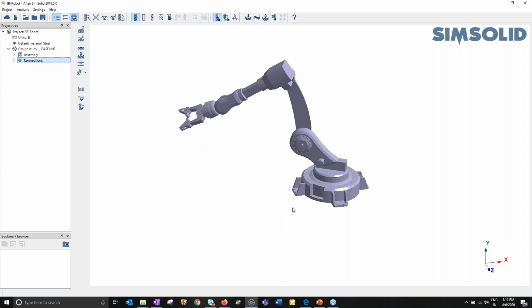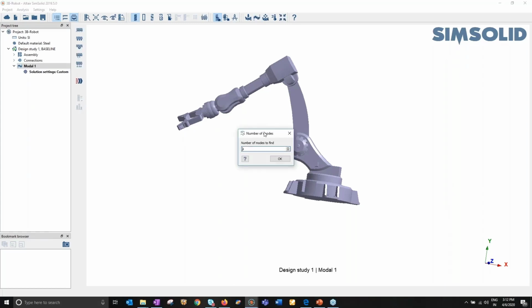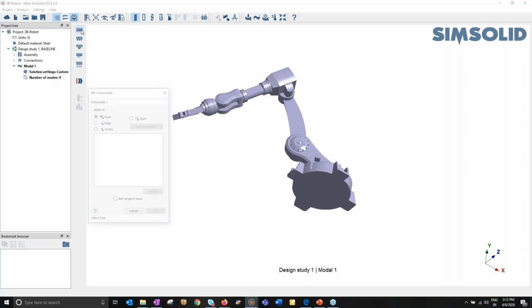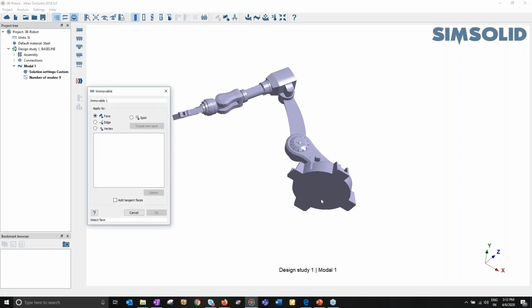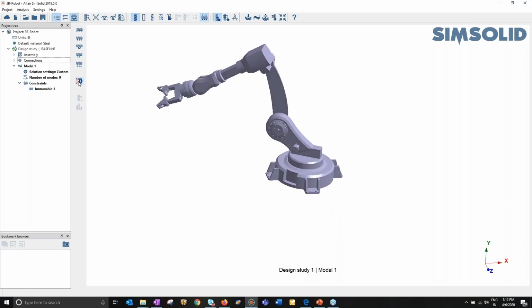And after that, you will go for choosing your simulation type as modal. So I am going ahead with this and say I want 9 modes to be extracted, and then I'll apply the constraint. So this is the surface I have to constrain. So this is my constraint area, and that's it. I can go for doing a modal analysis with as many modes as I want.